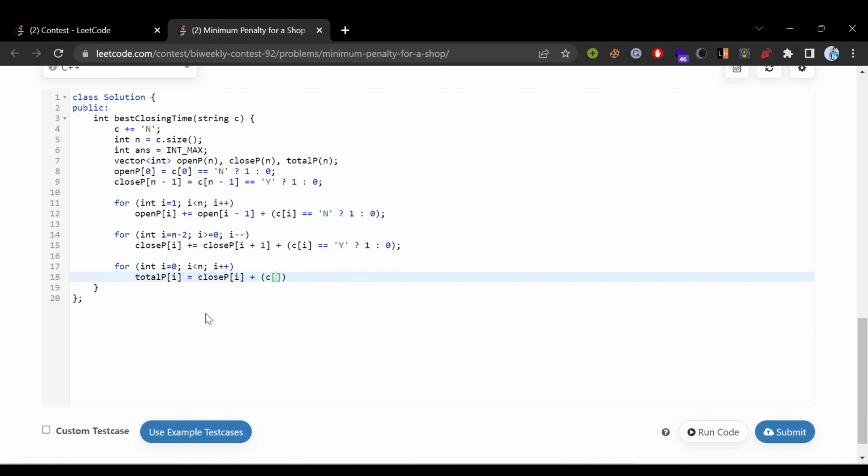If the current value of the string is equal to n, then open, because in open penalty I'm taking the current value, but I don't have to take the current value. So I will say I and -1 value. Otherwise, open of I as it is, right?